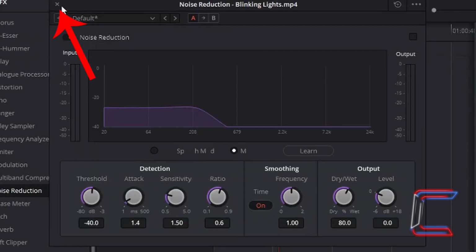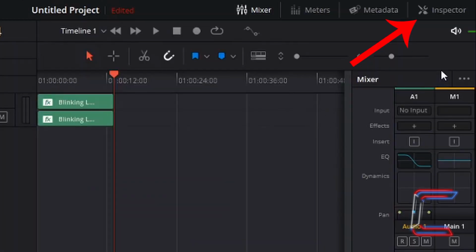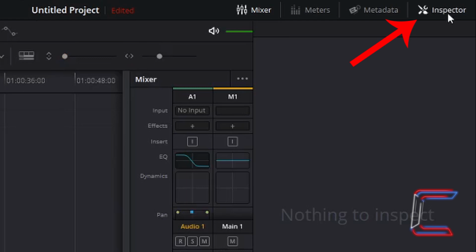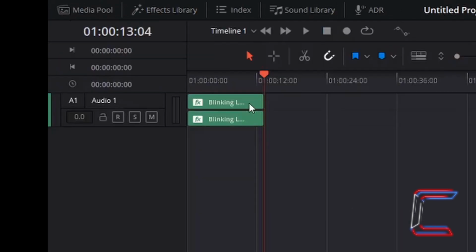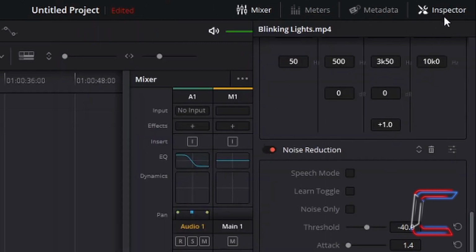Go to left click on the close icon in the top left corner of the noise reduction window. Go to left click on Inspector in the top right corner of your Fairlight window. Ensure that the audio edit on your timeline is selected. Left click once, so that this is highlighted in red, and properties will appear underneath the inspector window, including that for the noise reduction effect that you have just added.